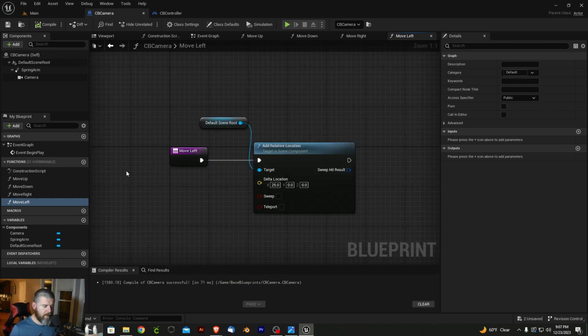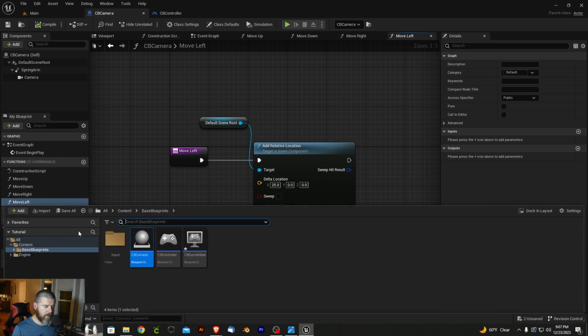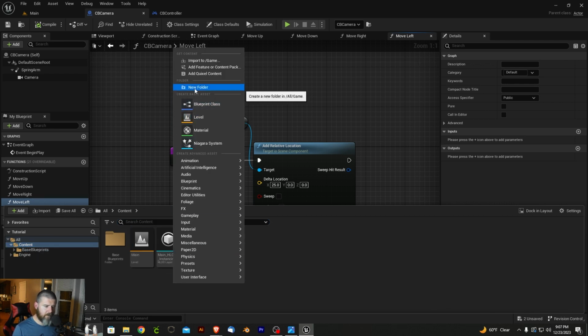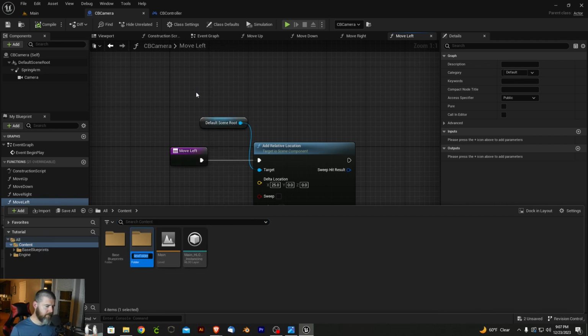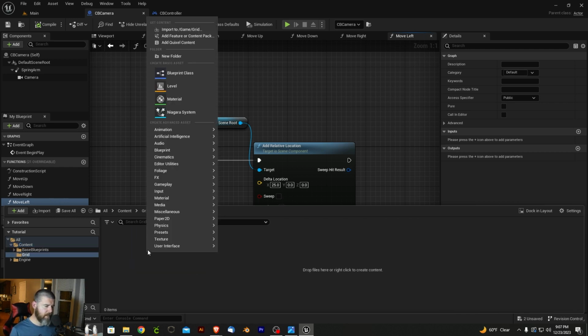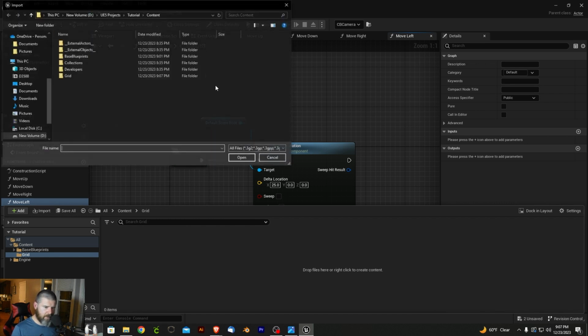Okay, so now we're gonna actually get to interact with the models that we made. So what we're gonna do is go into the content drawer, and we're gonna make a new folder inside content. We'll call this ground tile, or grid, or something like that. Then we'll open up our grid folder, and we'll right click. We'll import to game/grid or whatever.